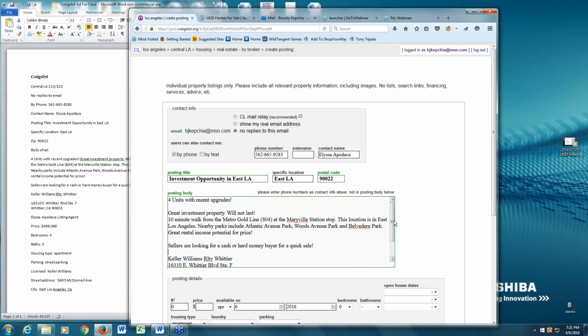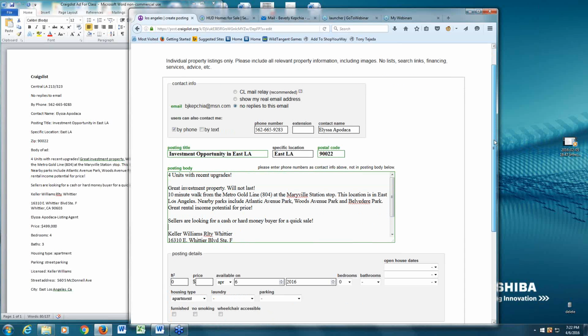So again, what we did here in the ad, and some of you may or may not have a background in marketing, but you want to try to make it sound as enticing as possible. So we're going to put the things that, you know, great investment opportunity, what parks it's by, close to the Metro Gold Line, and I'm sure that you do that already with your MLS listings that you take care of.